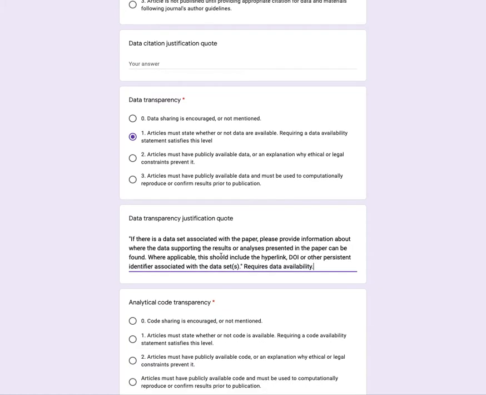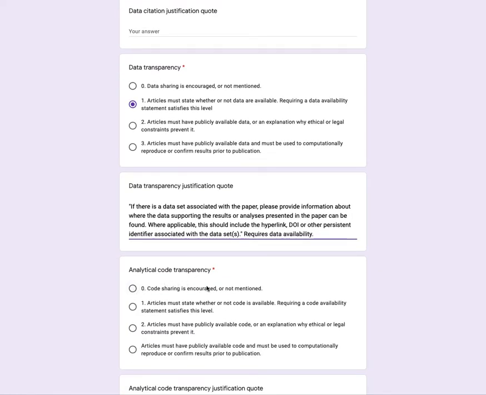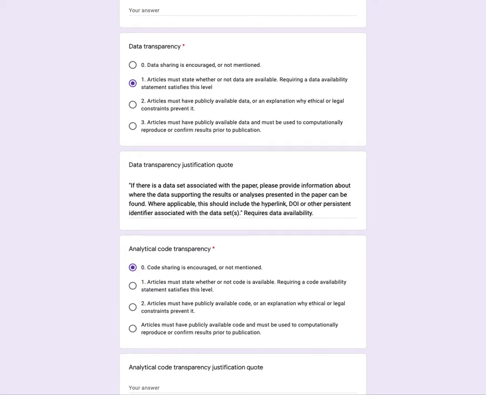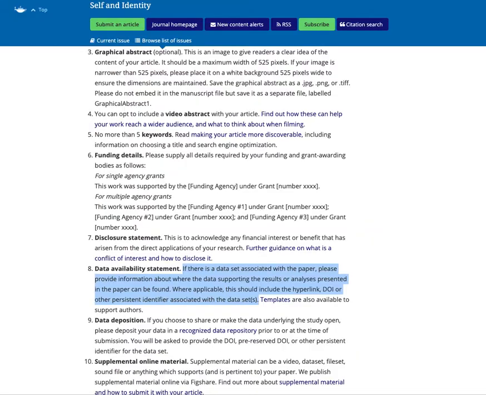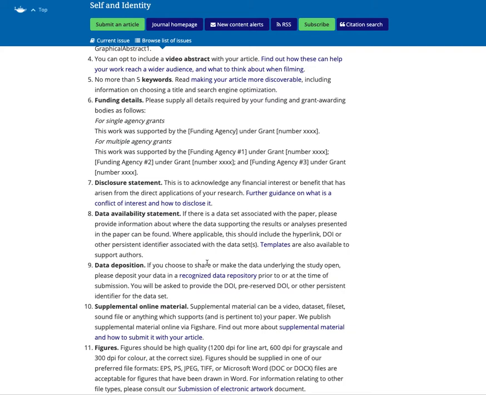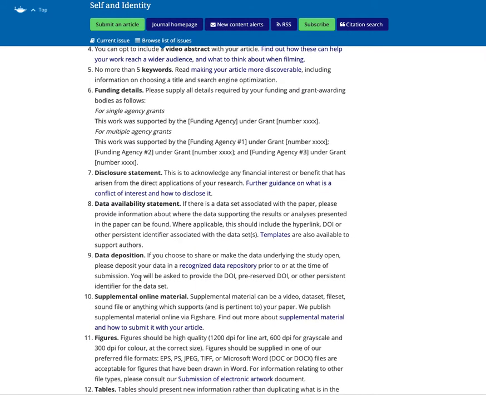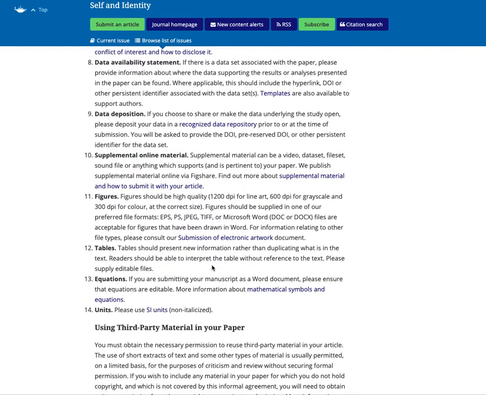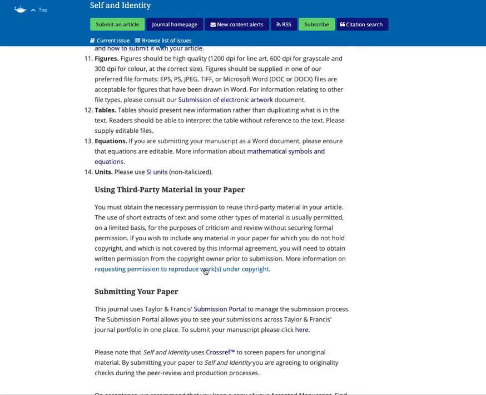All right, but it did not at least mention code, so tentatively I'm going to give the code value a 0, but that might get revised as we continue scrolling through. So templates are available, data deposition. If you choose to share or make data, okay, so it's very clearly not a requirement to share data, just a requirement to say whether or not. Okay, that's all for there.